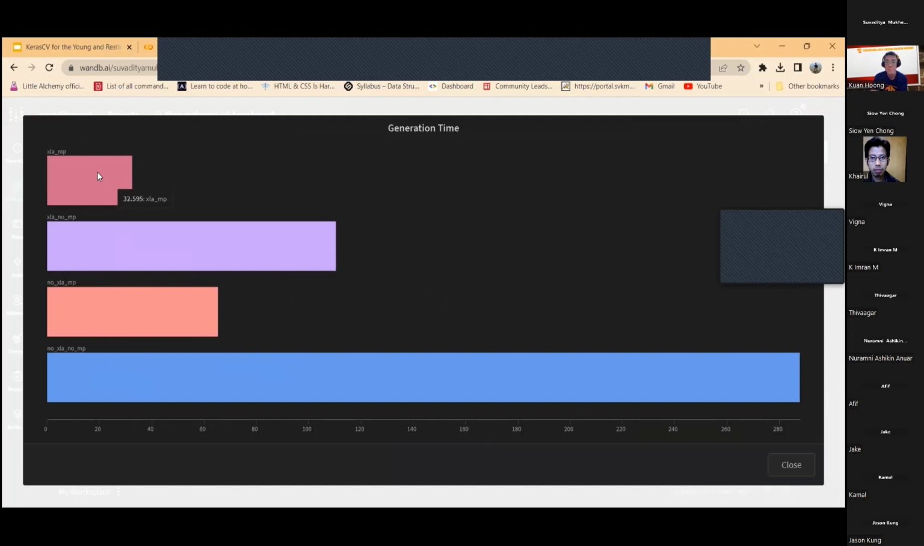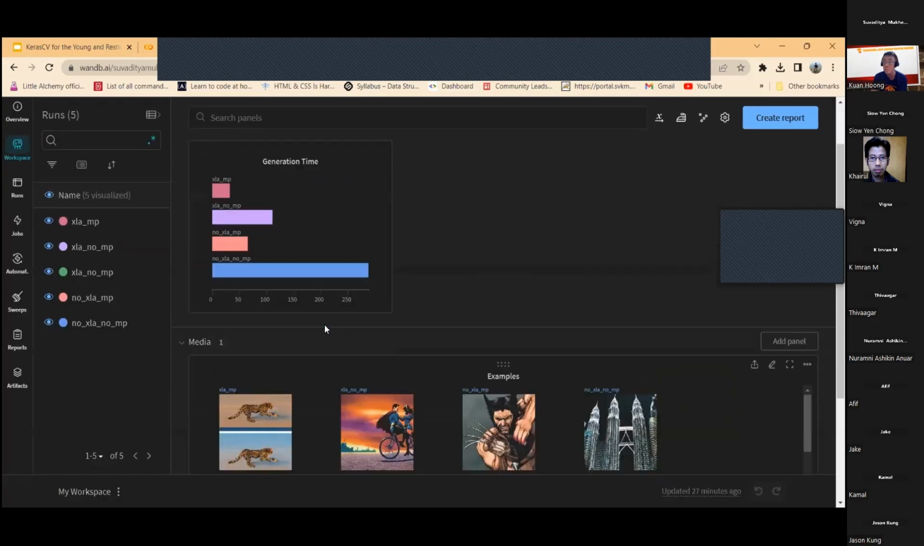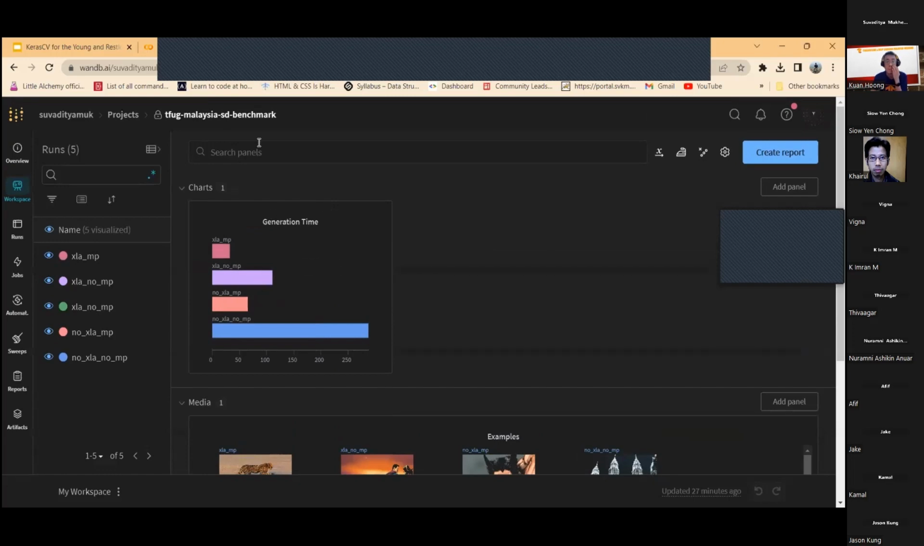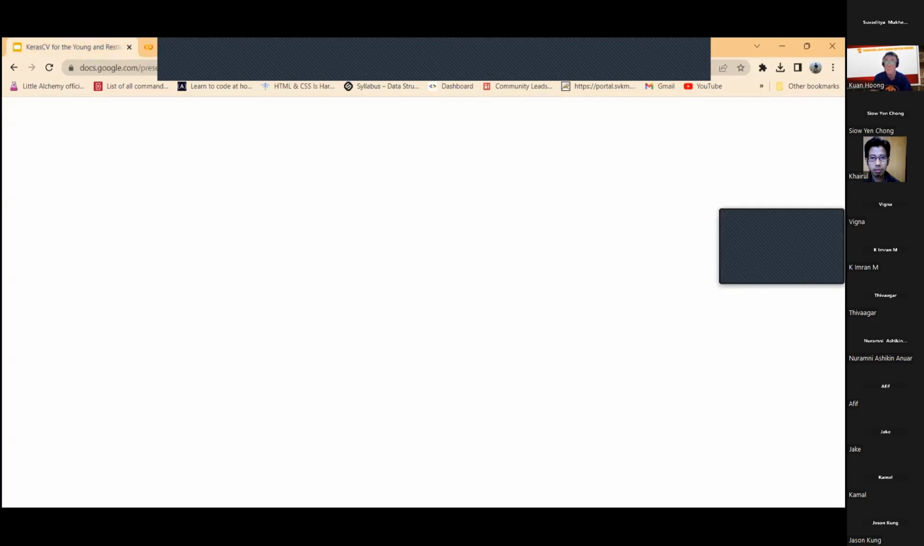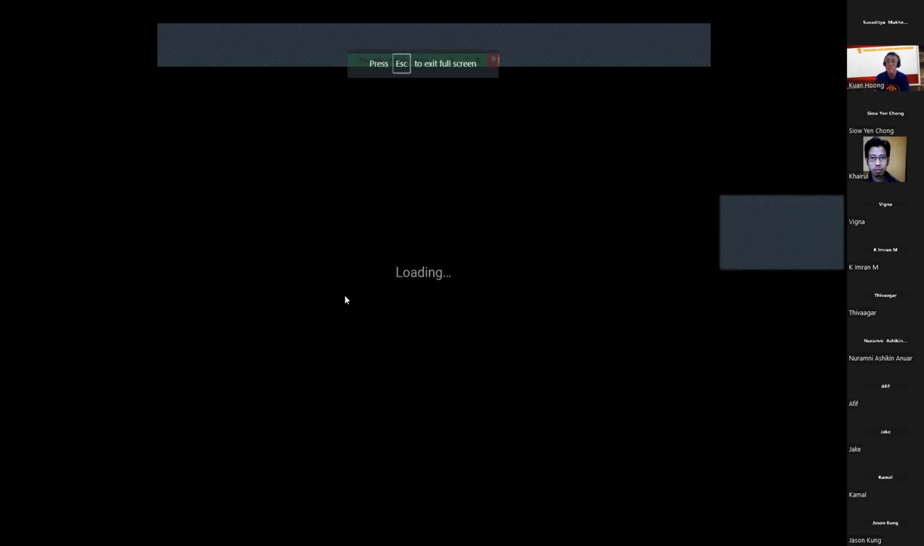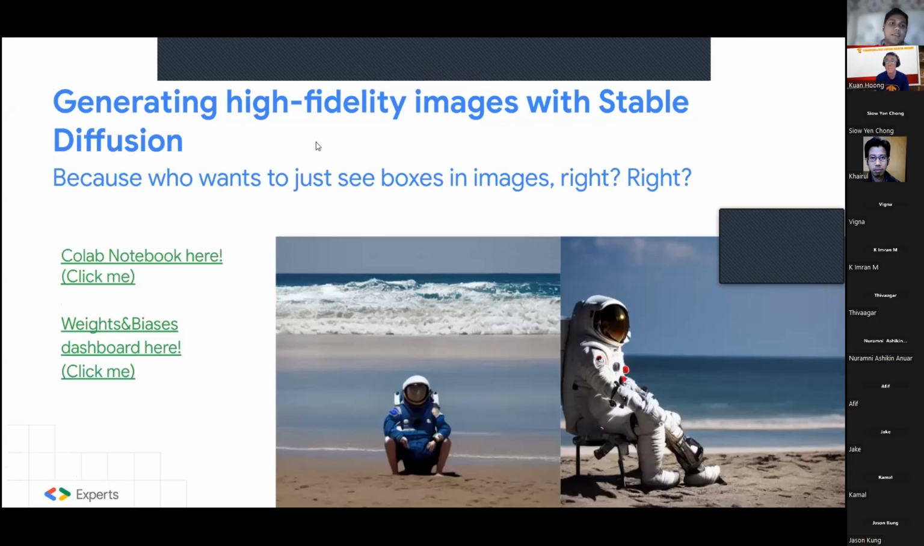This is the kind of difference that can be made with small optimizations, which just amount to maybe 1 or 2 lines of code. So that's what the demo was about. And lastly, coming back to the slides, what you saw was the generation of stable diffusion images.